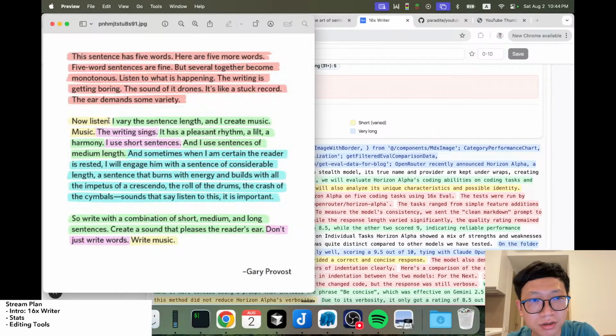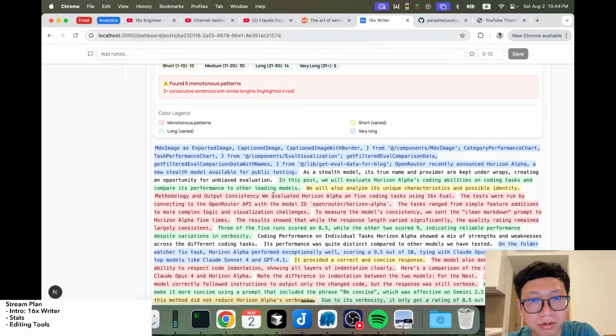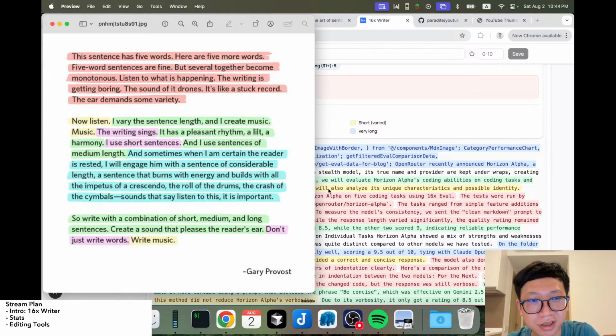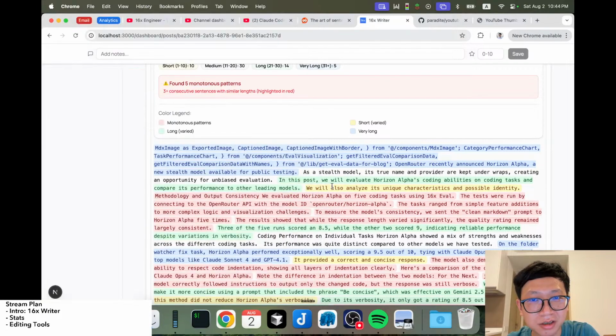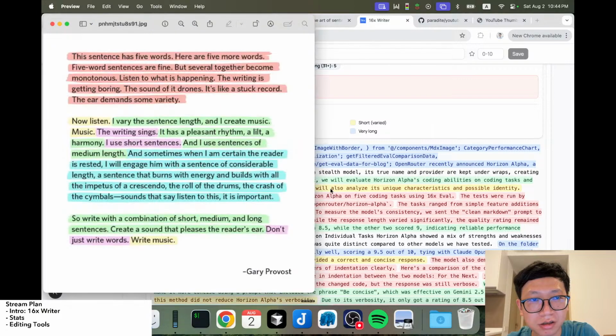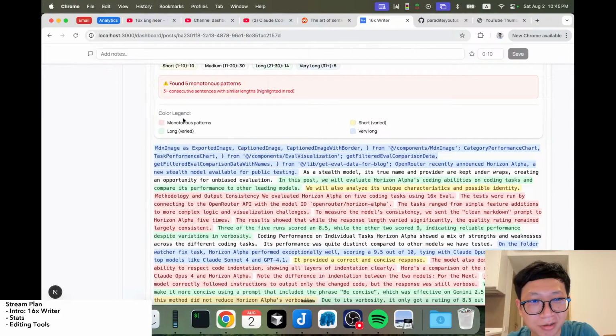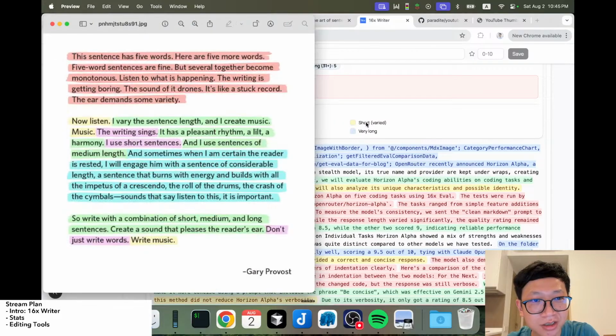So short, medium. Wait, short is yellow. Wait, we have 4 colors, right? Why short, medium? Actually, no, right? This is kind of weird. Yeah, we got baited by the color scheme.